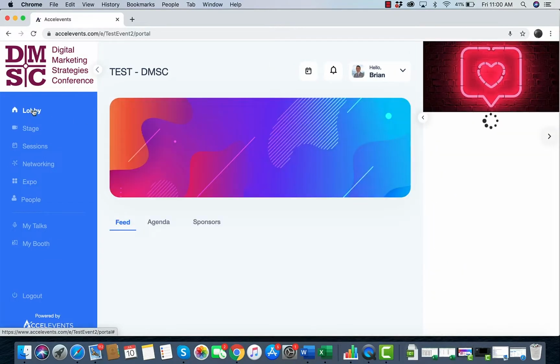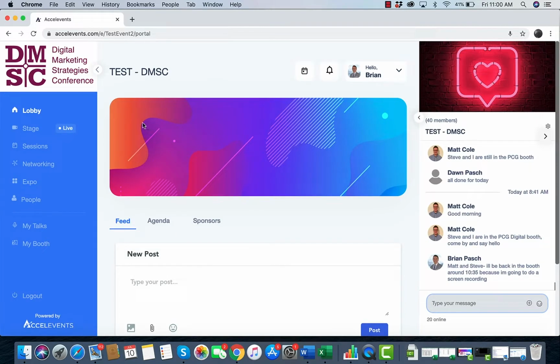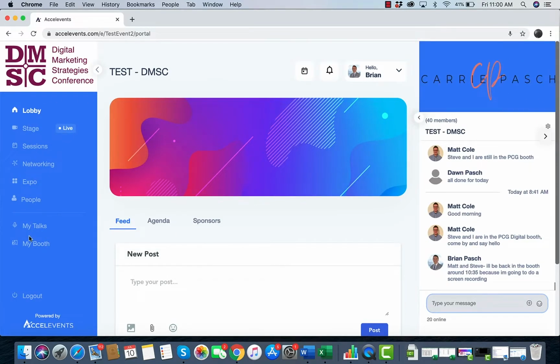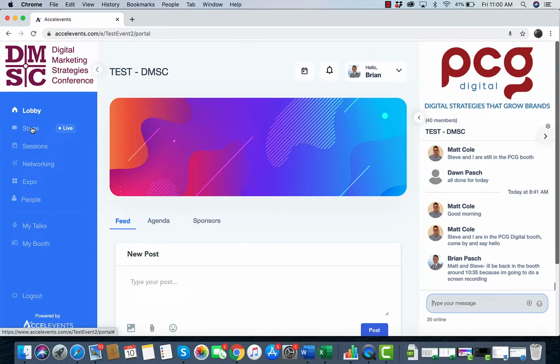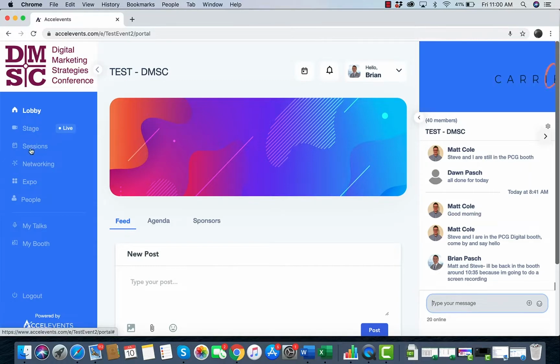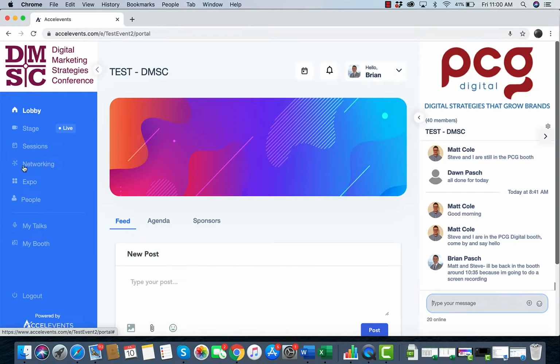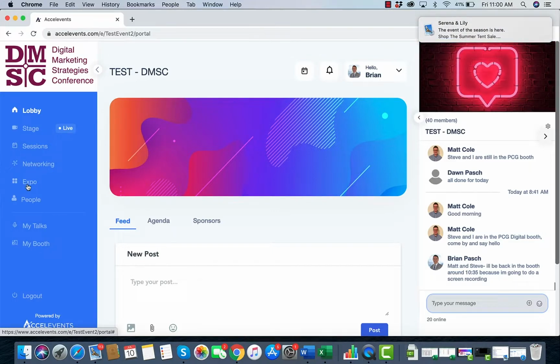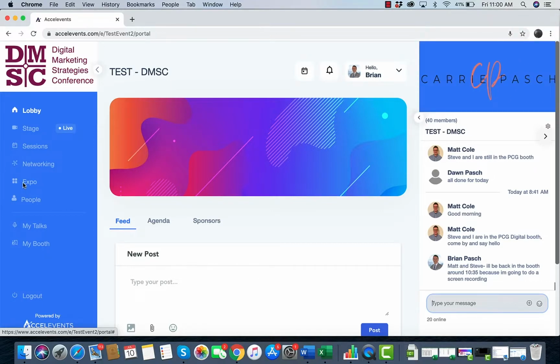So let's quickly recap. We are now back at the lobby. In this section over here, we have the lobby. We have the stage, which is your keynote and main panel tab. That's how you're going to access all keynotes and main panels. Your sessions tab, that's where you're going to access all workshops. The networking tab, that's where you're going to access all networking sessions. And the expo tab, that's where you're going to access our virtual exhibit hall and talk and engage and get info on all of our sponsors.